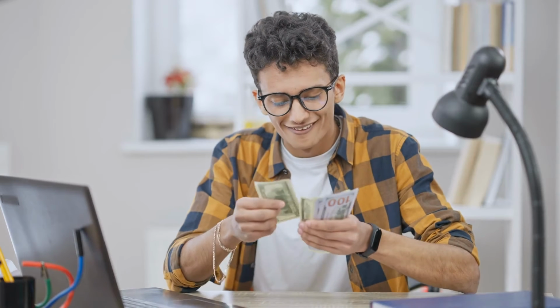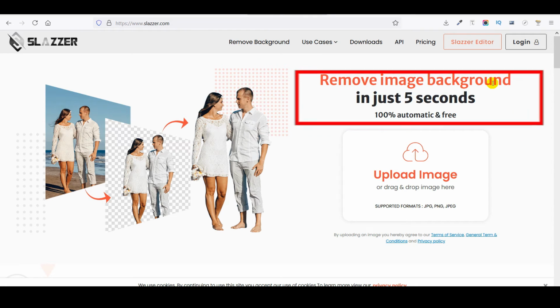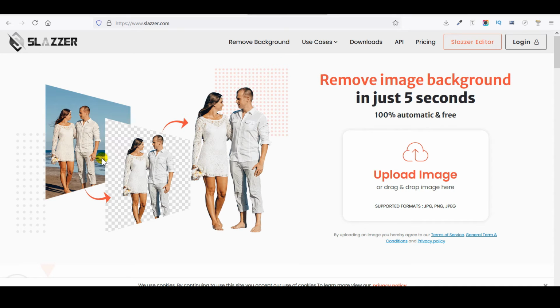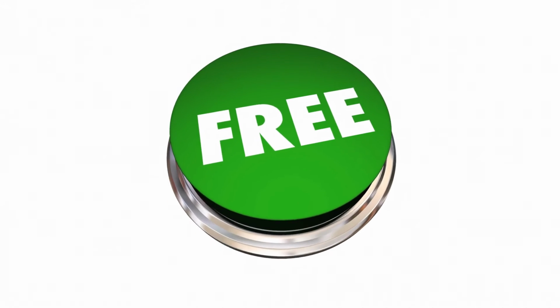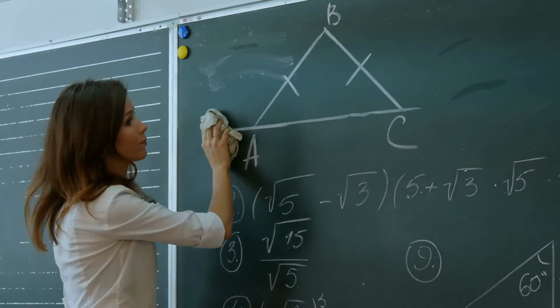Now, I would like to introduce you to a second website where you can do the same stuff. The second website is called Slazer.com. When you come to Slazer.com, you'll see a very similar interface: remove image backgrounds in just 5 seconds, 100% automatic and free. When you upload a picture, it gets converted into a canvas with the background as well as the person, and then the background is removed and the only thing you get is the object.